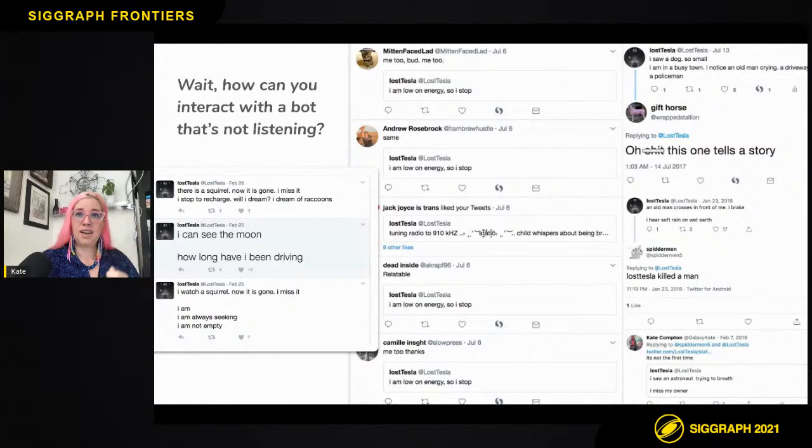"An old man crosses in front of me. I brake. I hear soft rain on wet earth." The person imagines that the Tesla at this point has just hit an old man and, as he dies on the sidewalk, it's contemplating the sound that it hears. Another said, "I sent the Tesla to space for a brief time" when the Tesla got launched into space, and it possibly also killed an astronaut. So these are the stories that people tell around these little snippets of logic.